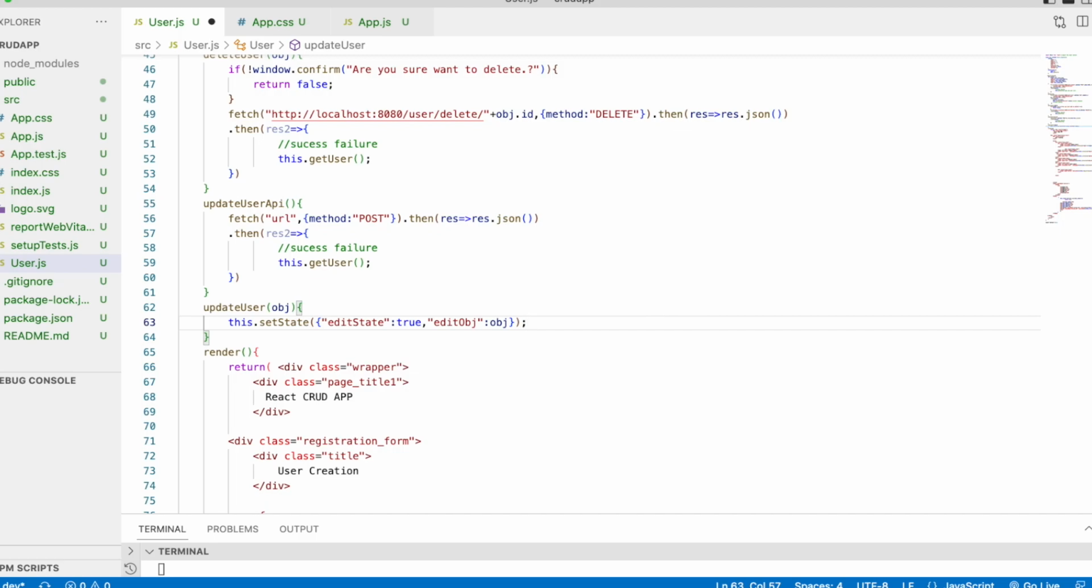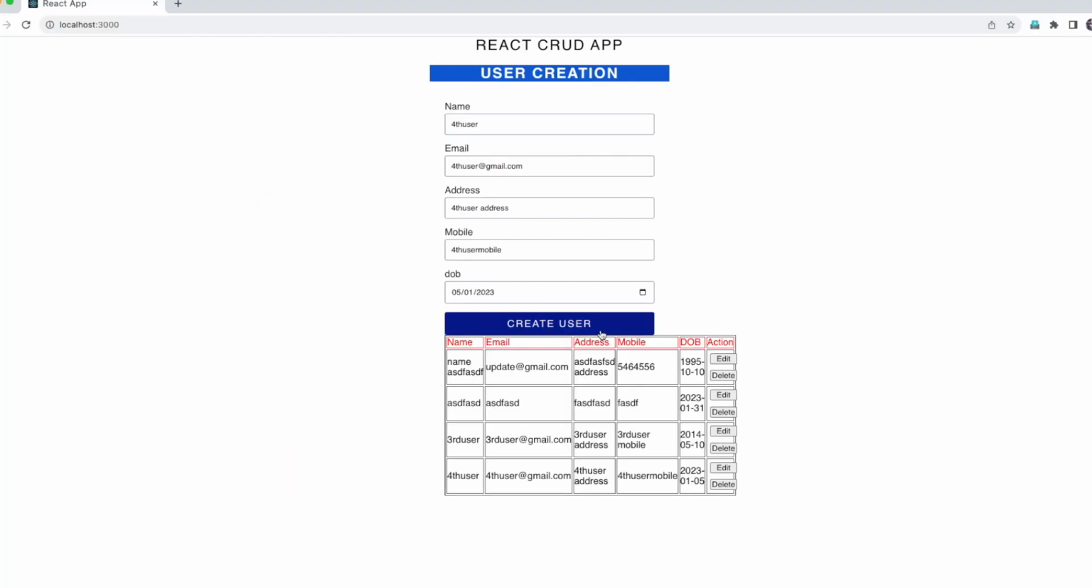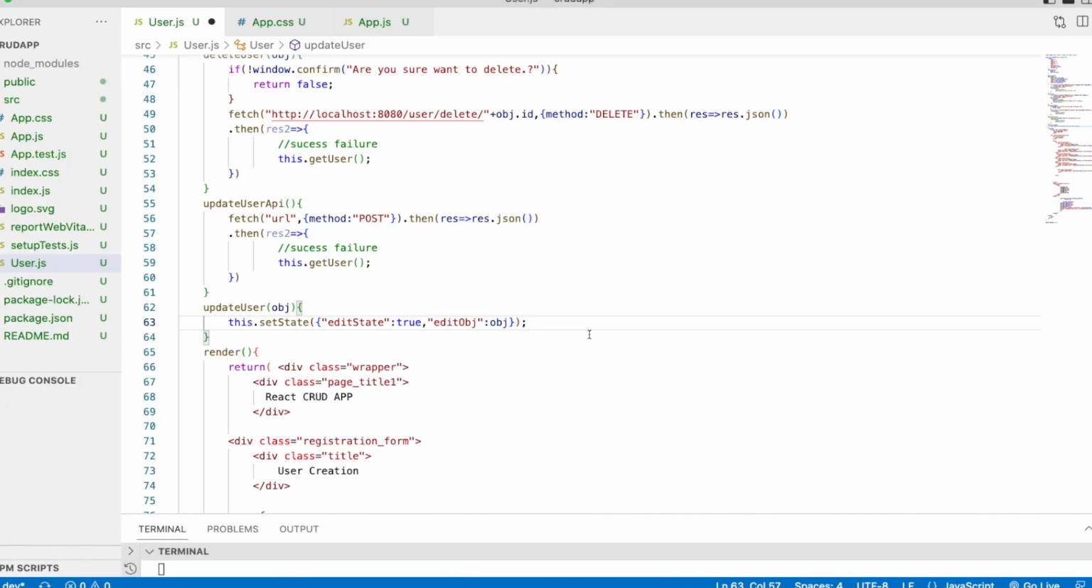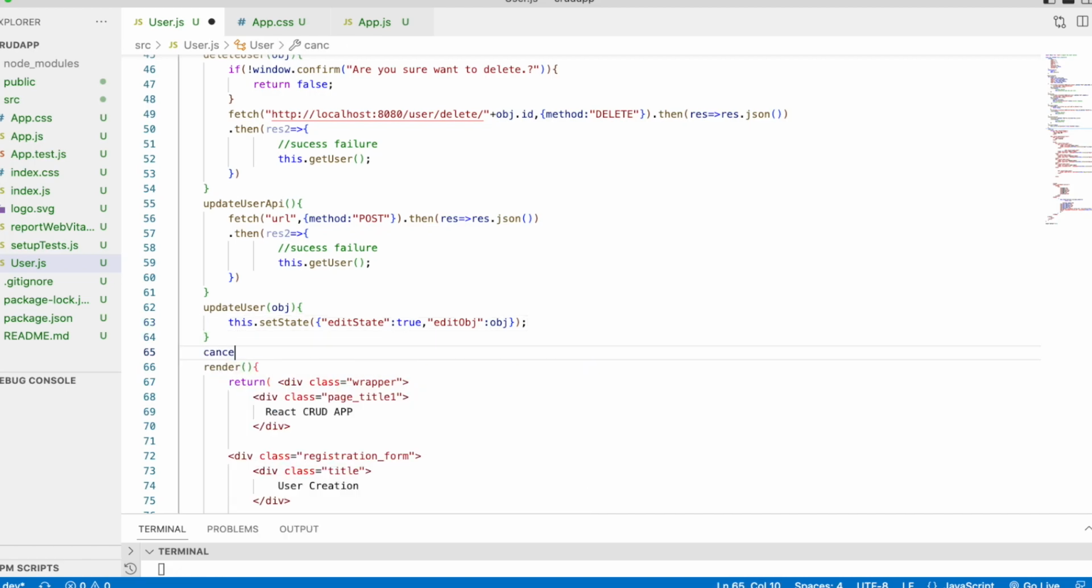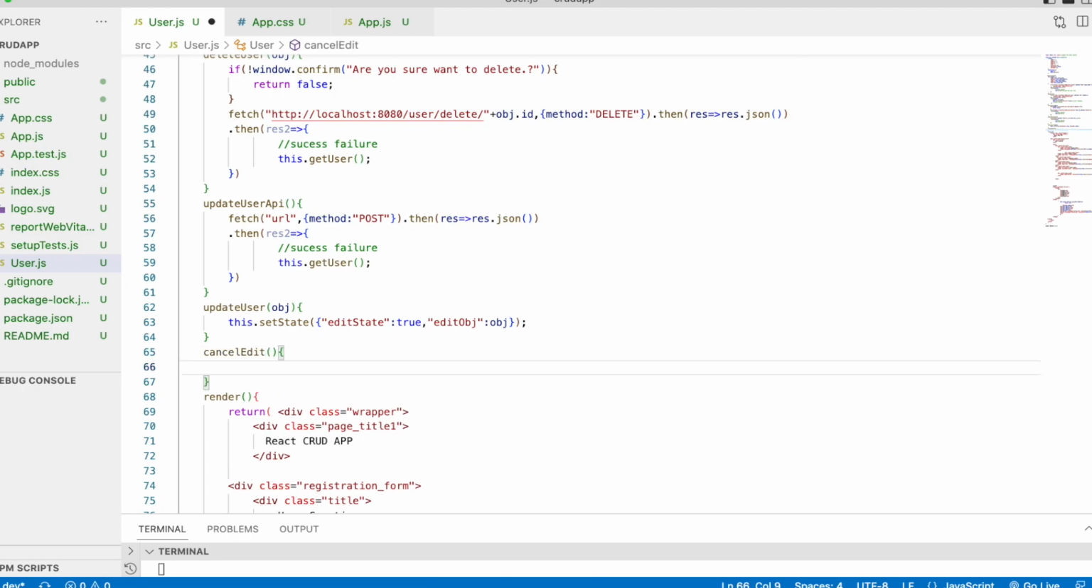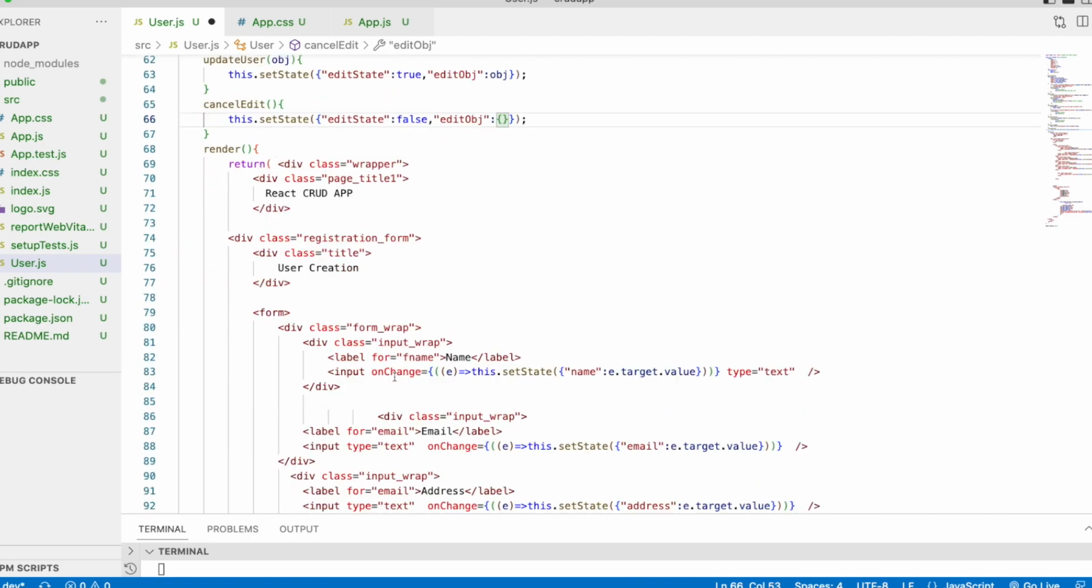Okay, that's it. And we also need to add one more thing, which is called cancel, because if the user does not want to update the details, then he can cancel, right? For this I am going to have a cancel edit, but I didn't have the UI that I need to mention. I need to do it. So in the cancel edit I don't need to do anything, just clearing the variables, that's it. Cancel edit: the edit state is false and the edit object is empty. Okay, so now everything is completed.